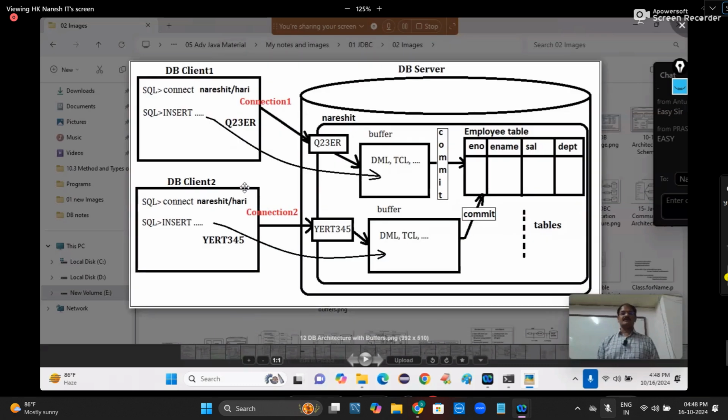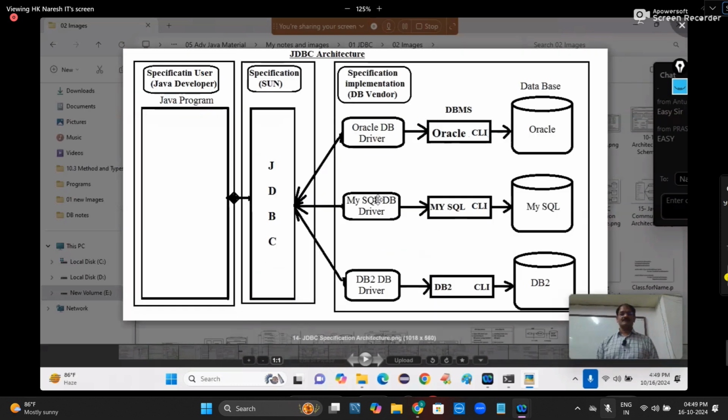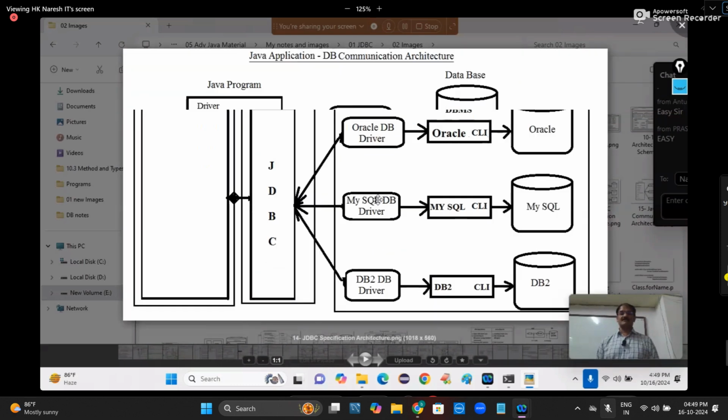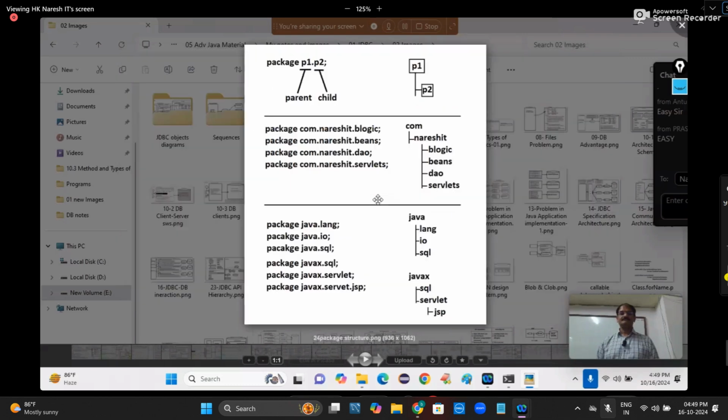Now you are interacting with the database server, and you have to know the insert query. This is a connection architecture. I'll explain. This is all heavy discussion. The JDBC architecture we have to write. This one you have to write.